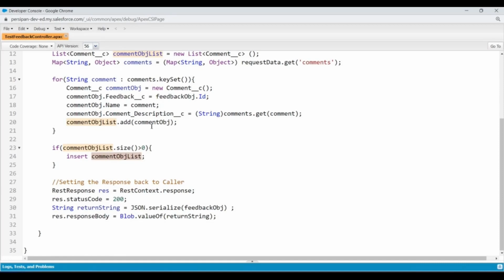Okay, so caller here means external systems, which is making call to the Salesforce, right? So for that, we can again use REST context class. In that we have this parameter response. So we can use REST context dot response and assign it to a REST response object, right? And we can set the status code as 200.